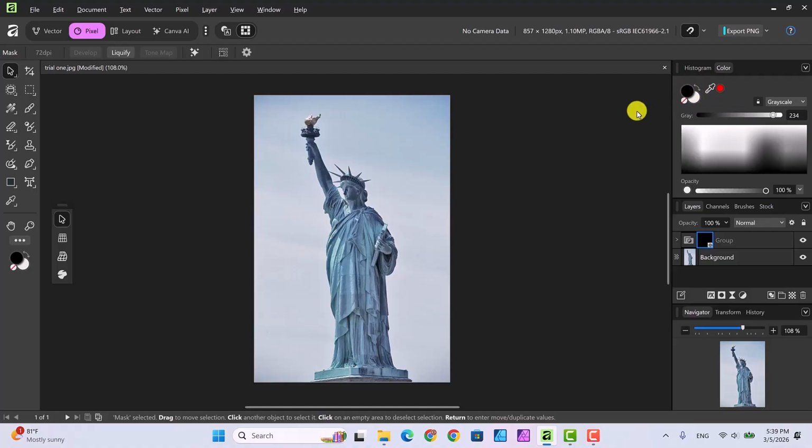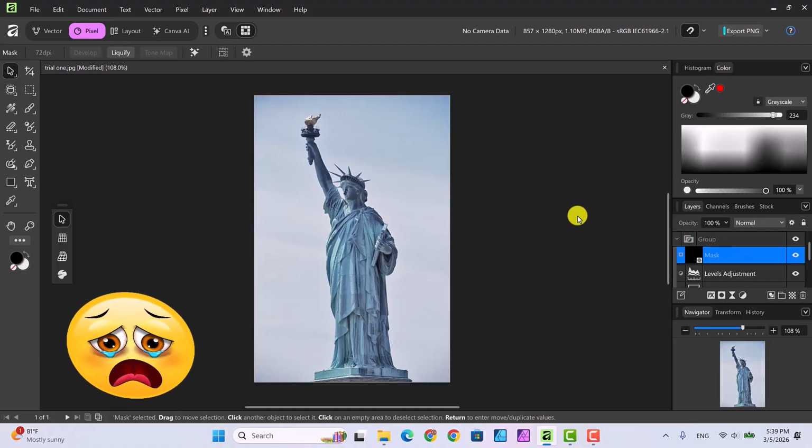And if you don't remember which one reveals and which one doesn't reveal, you can see that when we start using our brushes, and I'll point that out. Okay, so in order to do this, make sure you open up the group and we have our mask selected. Otherwise, it's not going to work and you're going to cry.